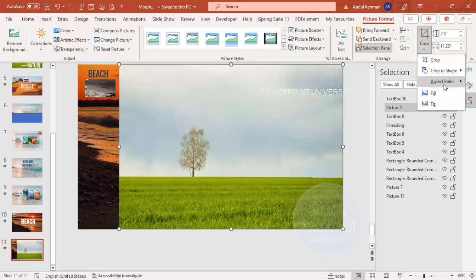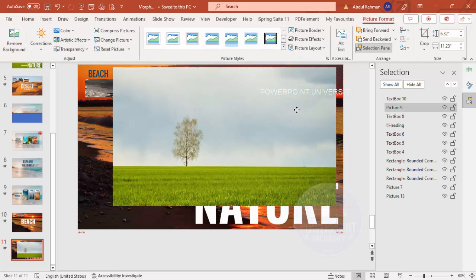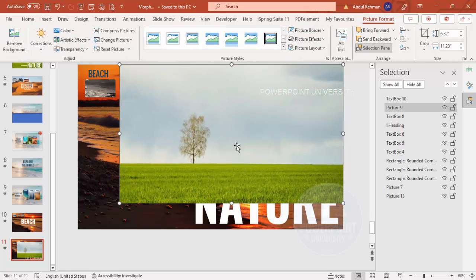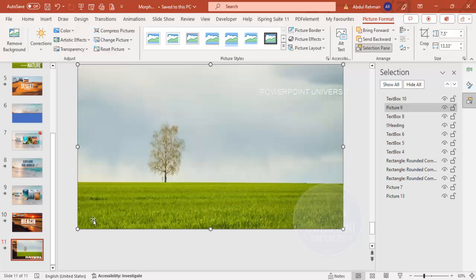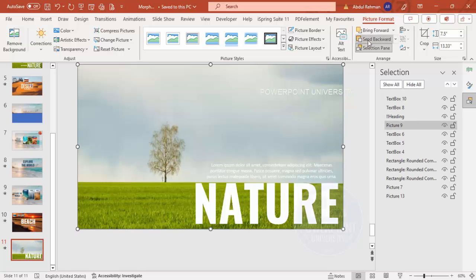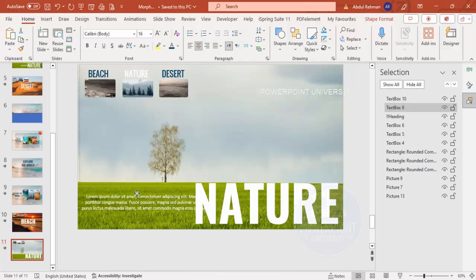For that you need to crop, aspect ratio, make it 16:9, and then make sure that this is fitting here. Then send this to back. This text is not visible, so I'm going to keep it here, something like this, right aligned.